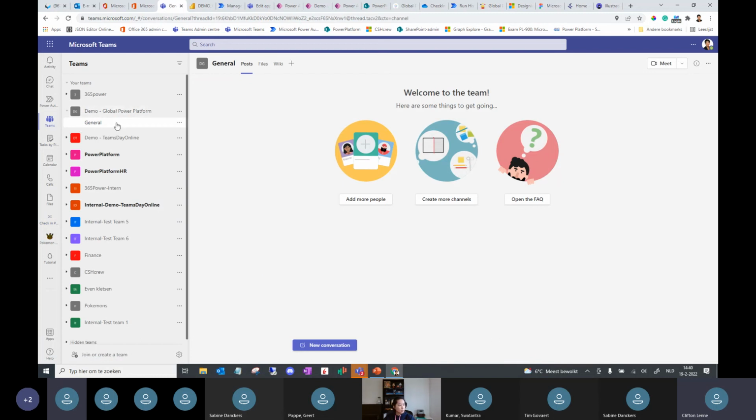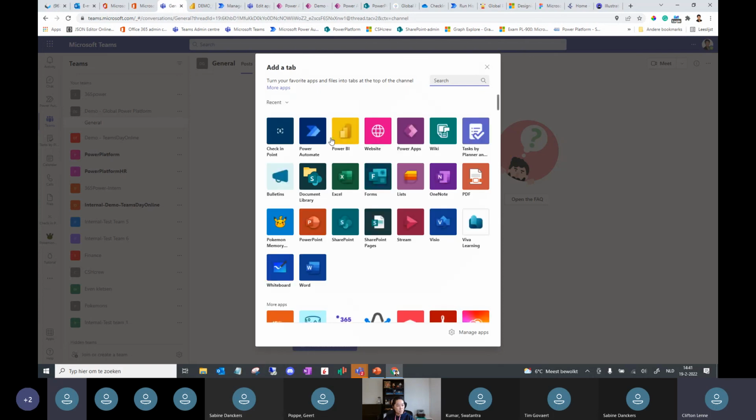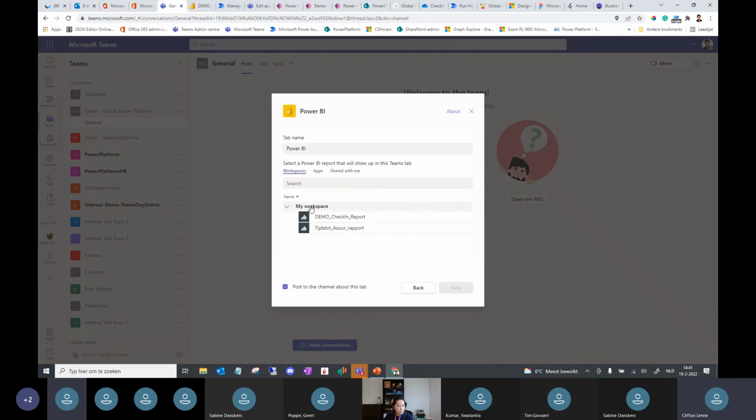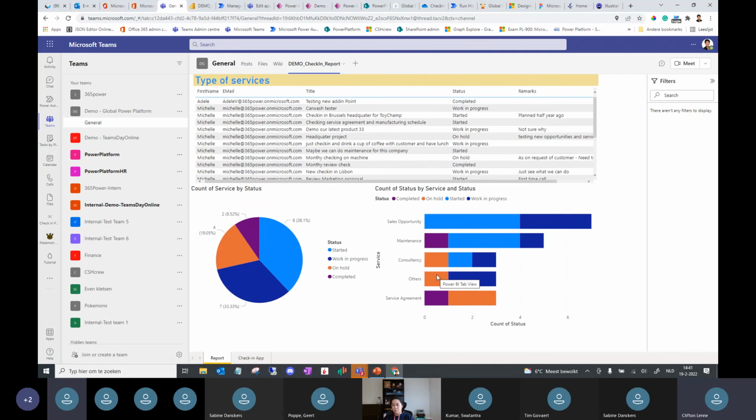So if I open my Teams, I have created a new team called Demo Global Power Platform. If I click on Add a Tab, I can add a Power BI dashboard. So I click on this, and then in my workspace, I can see my demo check-in report. I can save this, and so in the tab, the dashboard will be loaded as an extra tab.